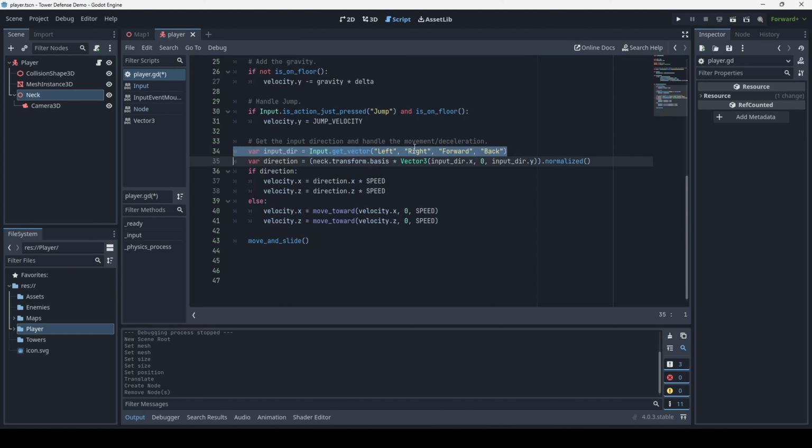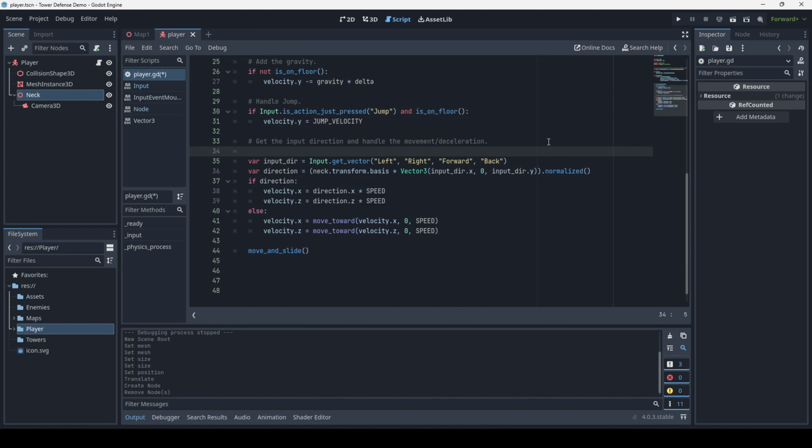And what getVector does is, actually I should explain first that input direction is basically an X and Y, so it's like a coordinate. It'll have an X value and a Y value. And getVector, depending on what key you press, will return either 1 or -1. If you press both, it will cancel out. So right and left will obviously be on the X part of input direction, and forward and back would be on the Y part.